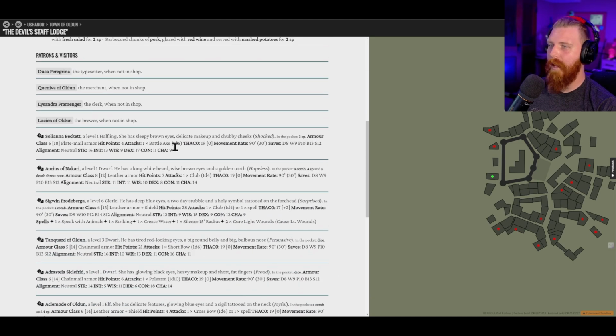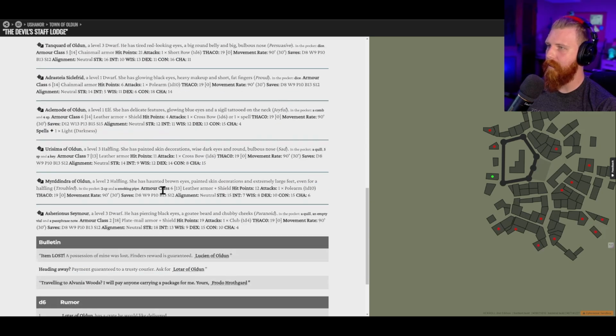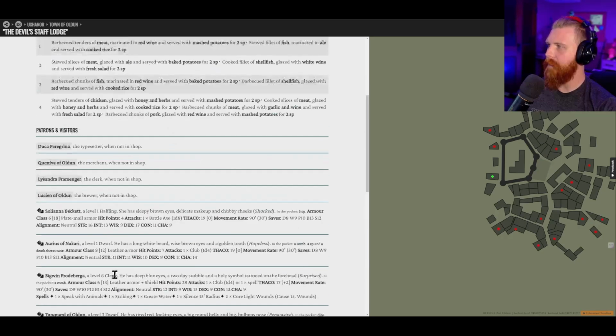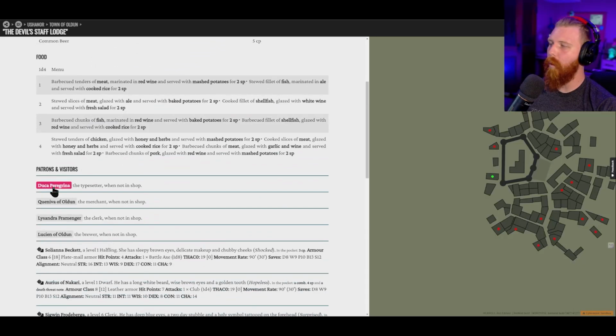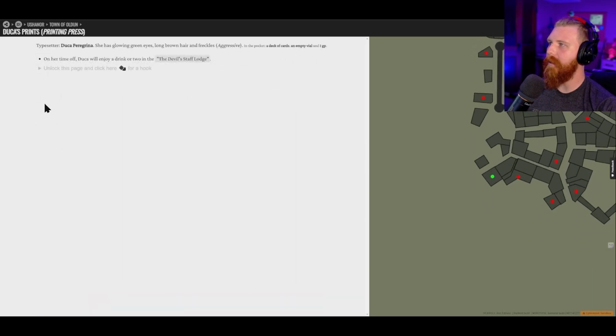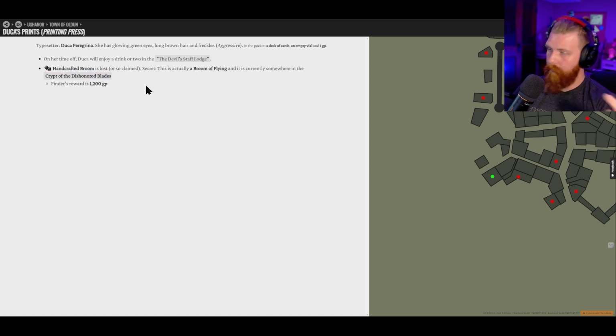And the crazy part, a lot of these guys, and gals, a lot of these people will have specific quest, like plot hooks with them, right? So I click one of these people. On her time off, Duca will enjoy a drink or two in the Devil's Staff Lodge. Or you can unlock the page and roll for a hook, which the page is currently unlocked, so we can roll for a hook. Now, a handcrafted broom is lost, or so claimed. But there's a secret. This is actually a broom of flying, and it's currently somewhere in the crypt of the Dishonored Blades. This is a quest hook. Boom, just like that. You've got a quest hook, you've got a dungeon you need to go to.